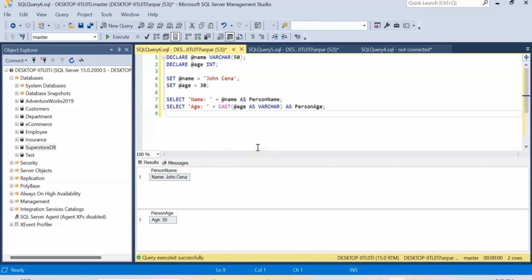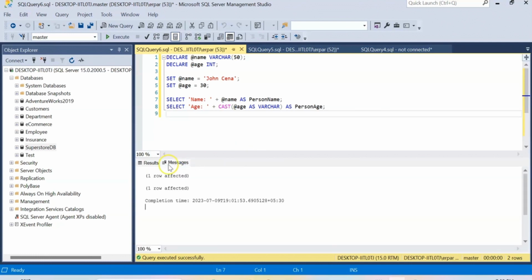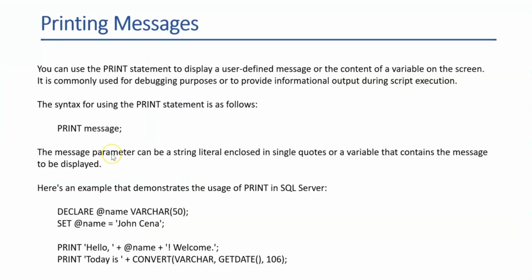Now let's see, there is something called the print statement. The print statement is used to display a message to the messages tab here. Right now you can see that it just shows how many rows are impacted. But if you want to show some message here, that can be used for troubleshooting purposes as well. So let's see how we can do that. As I mentioned, the print statement is used to display a user-defined message or the content of a variable on the screen. It is commonly used for debugging purposes.